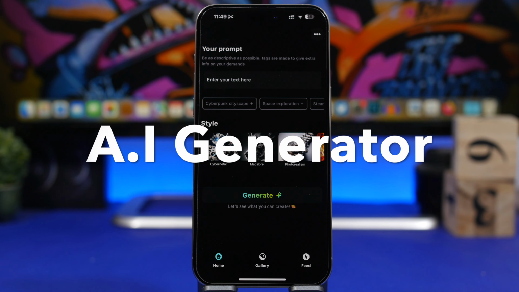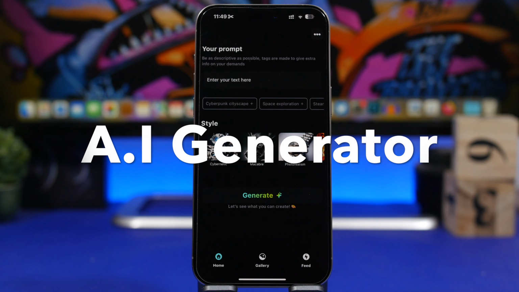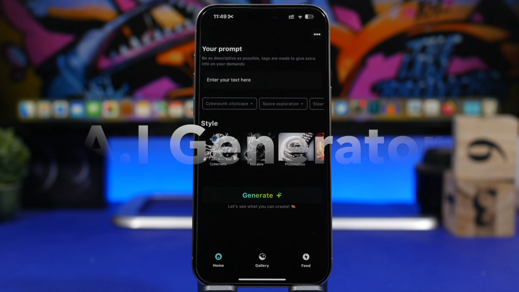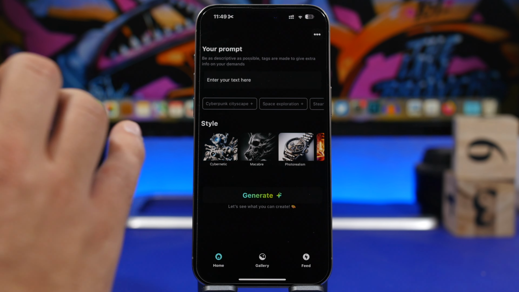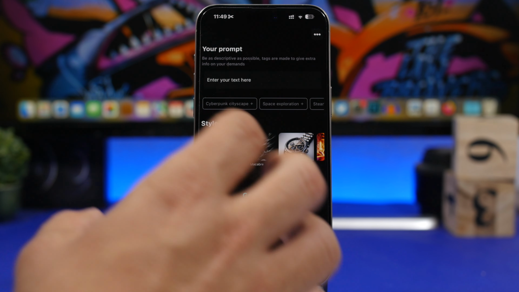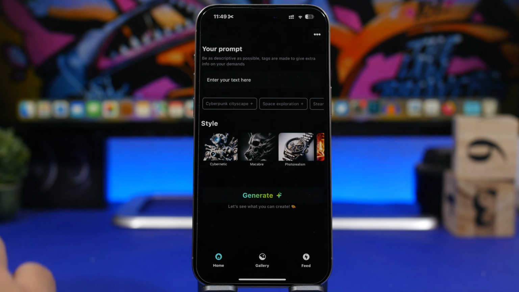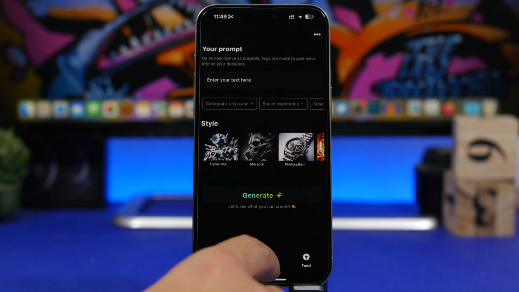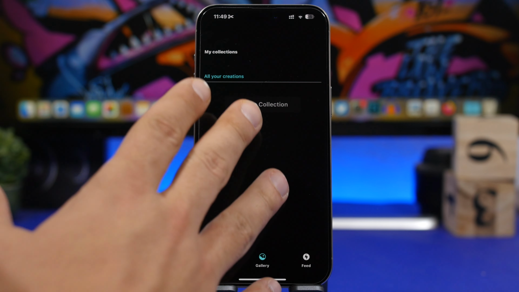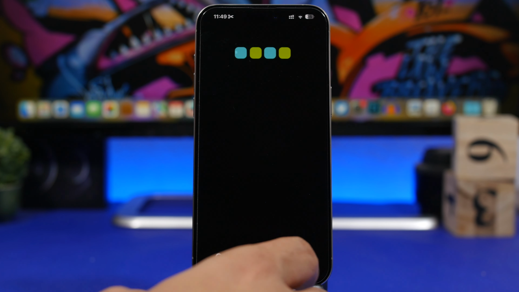Next up is an app called A.I Generator. You will find a ton of these apps on the App Store, but this one is totally free. You know that when you install an app like this from the App Store, you will get a ton of ads or a ton of subscription options. This one is free. You will have your collection here, the things you have created.